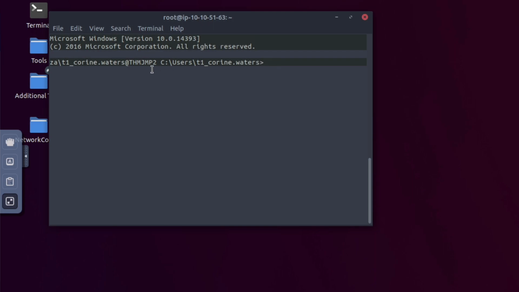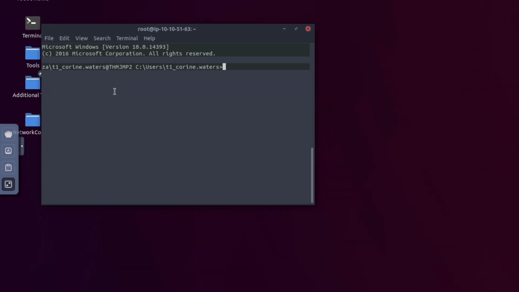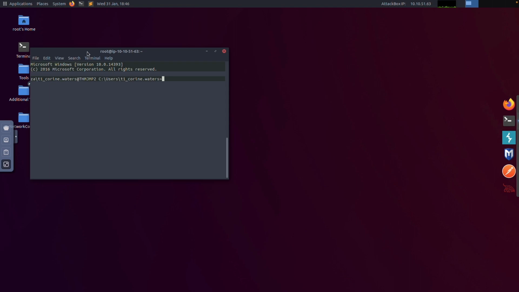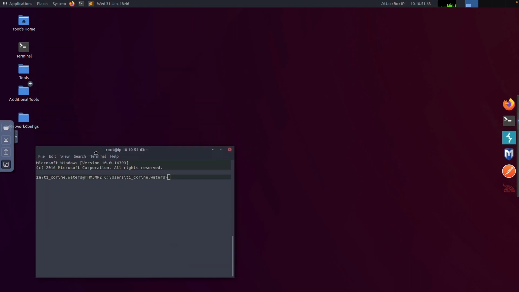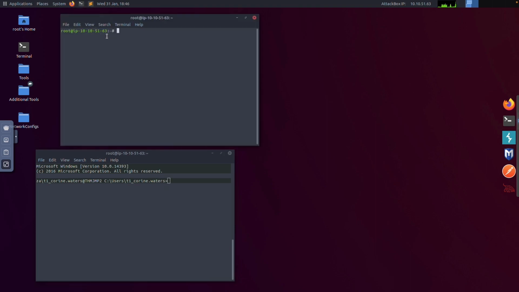So yeah, it is in the THM Jump 2 box, which is not the machine that we want to be in. So we can just run the rest of this exercise and go from this machine to the other machine. So now that we have that SSH connection, we need to create the payload using MSFVenom.